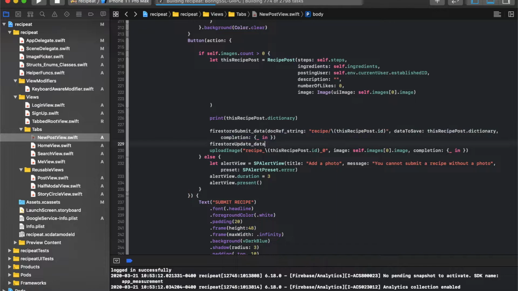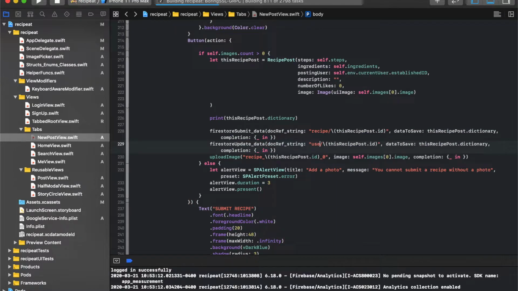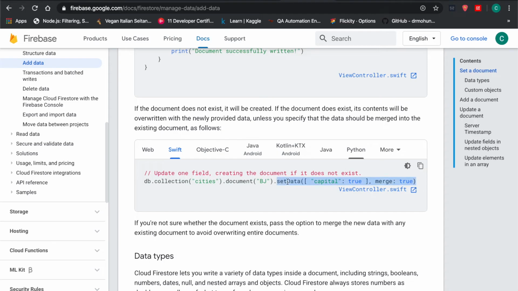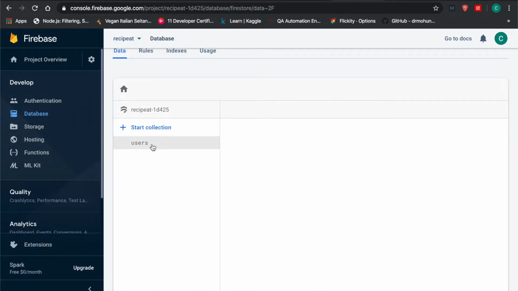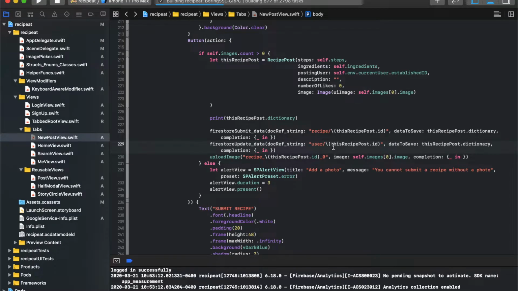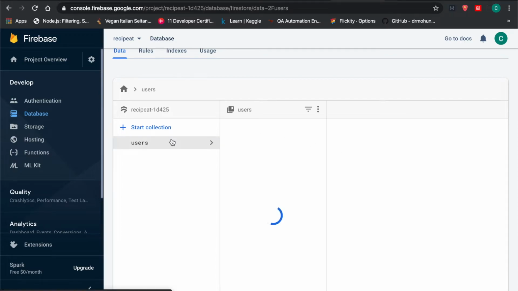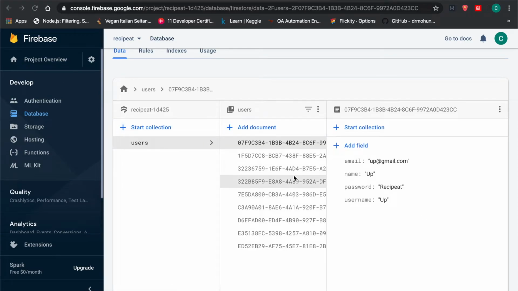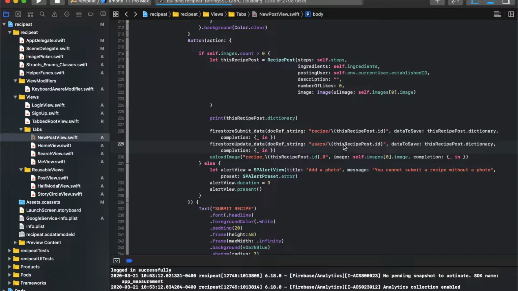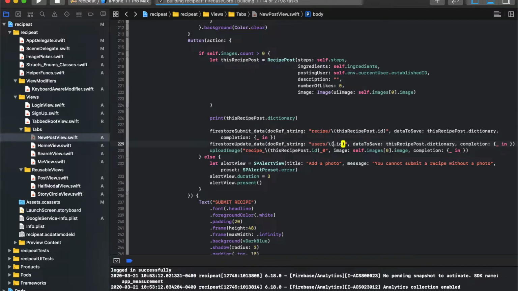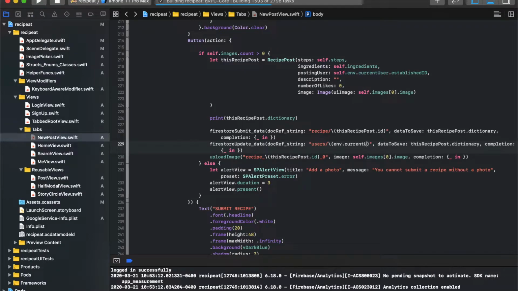So doc ref, and I'm going to go to users. I'm going to make sure I get all these names right. Users, yep, plural. Then if I look into the architecture of that, users, which document am I looking for? I'm specifically looking for the document that is env.current user. It's this one right here, that established ID.